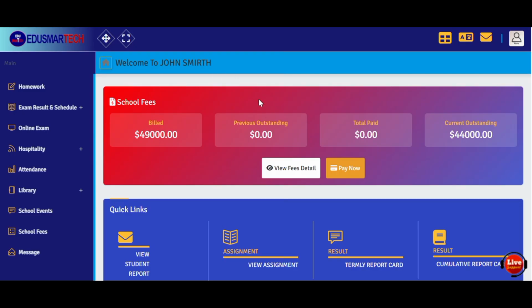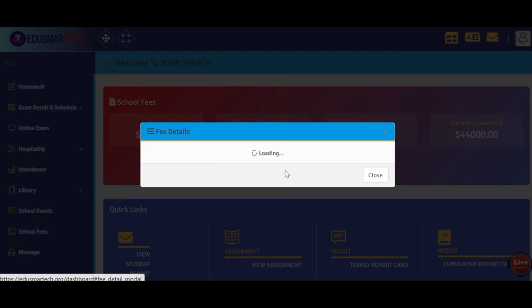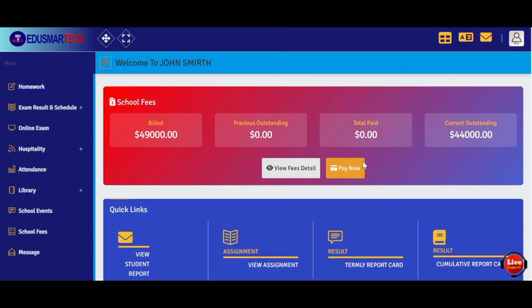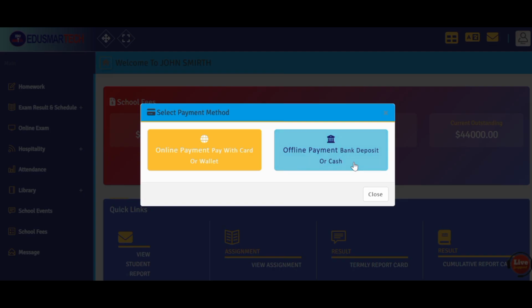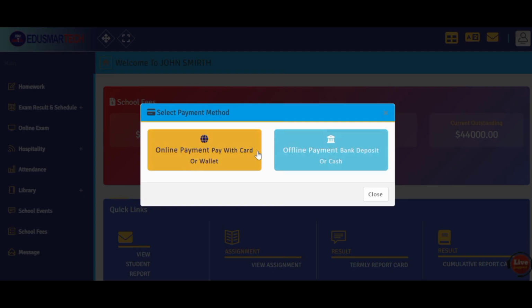When a student logs in, they will see the school fees section on the dashboard. Here they can view the current term bill, previous outstanding balance, total amount paid, and current outstanding balance. If a discount was applied, the current outstanding will reflect that. Click View Fee Details to see the breakdown. Students, parents, and guardians have two payment options, online payment and offline payment.